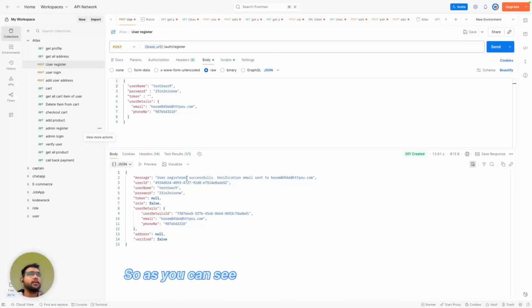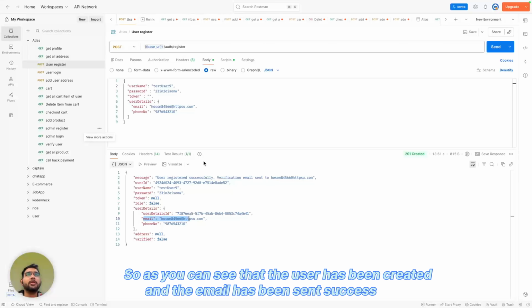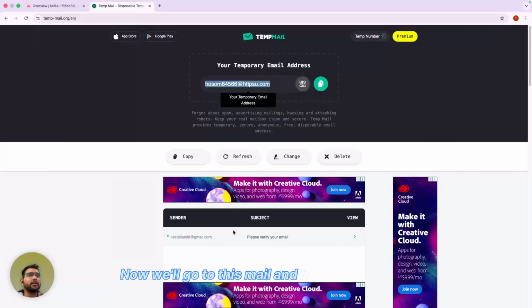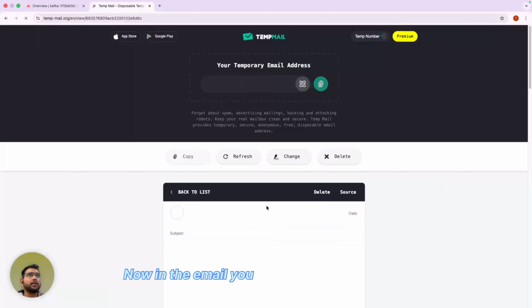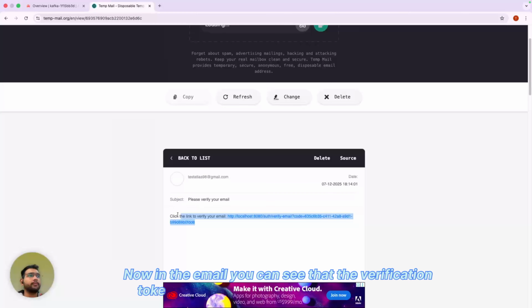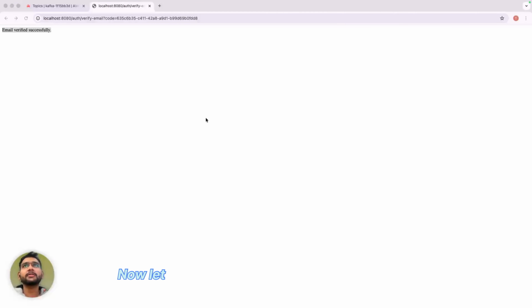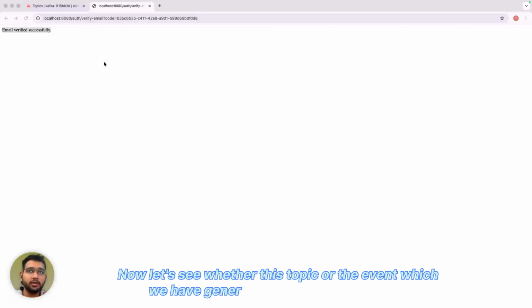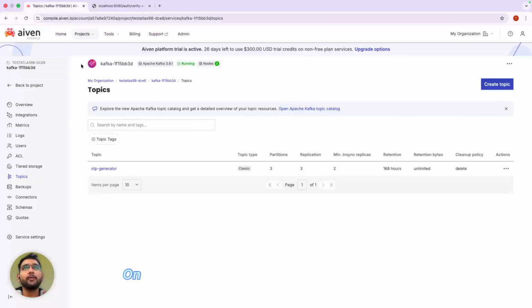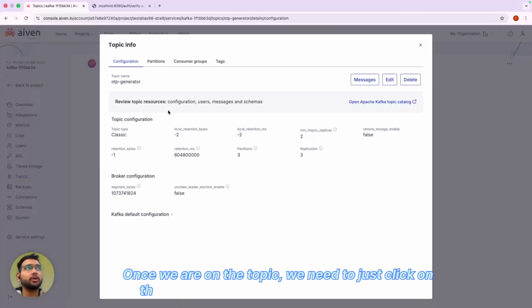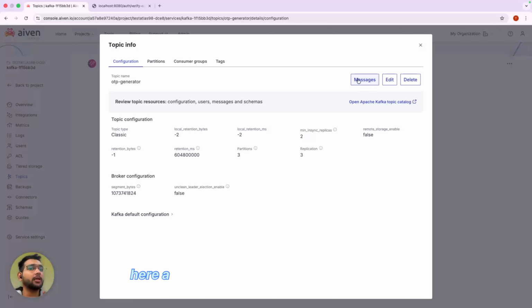As you can see, the user has been created and the email has been sent successfully. Now we'll go to this mail and here you can see that we have received an email. In the email you can see that the verification token has been sent, and once we click here the user will be verified. So, email verified successfully. Now let's see whether the event which we have generated is in Kafka or not. Once we are on the topic, we just need to click on the topic, and in the topic select messages.